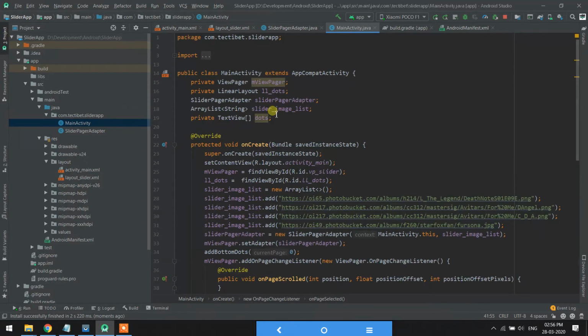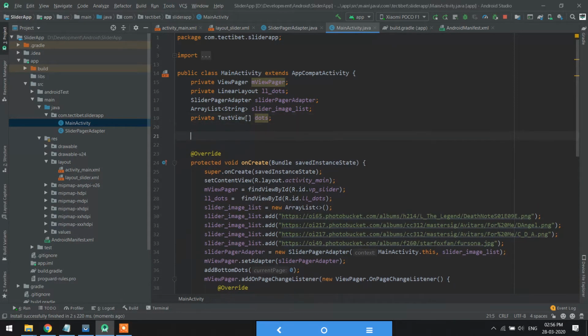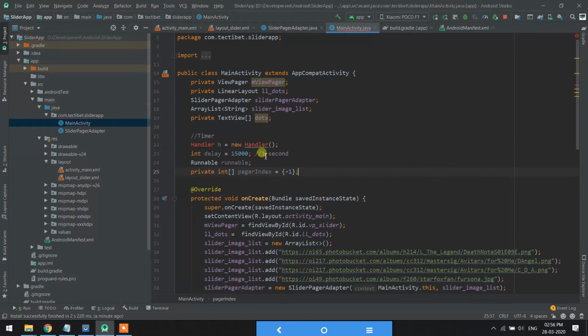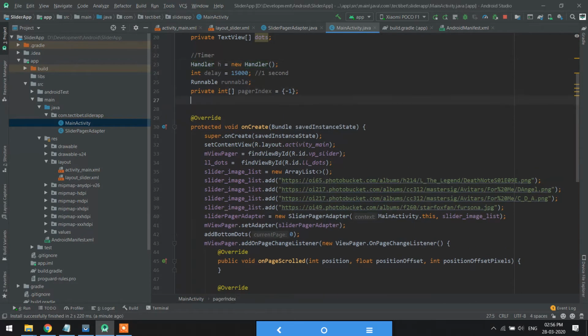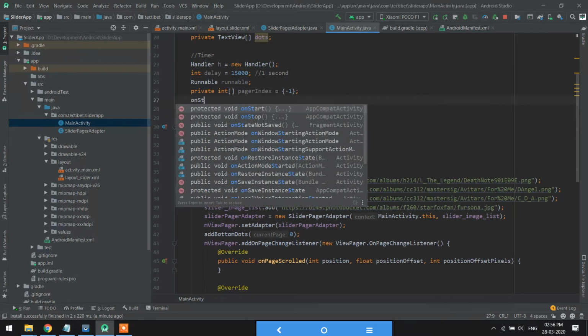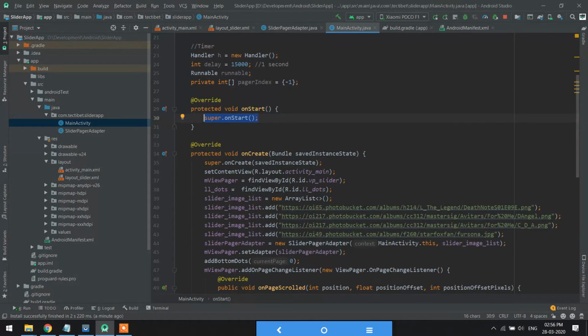So what we have to do, we will come here where we define all the things here. So you add a timer or something like that here. Then add, import this package. Okay, it's done. Then in the onStart method, we have to start the timer over here.